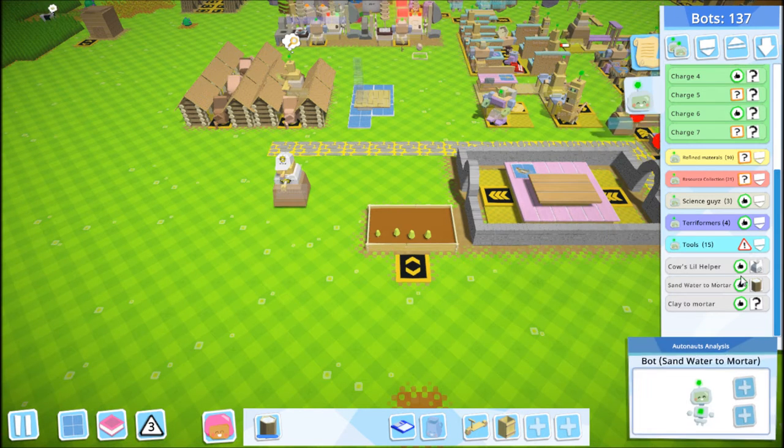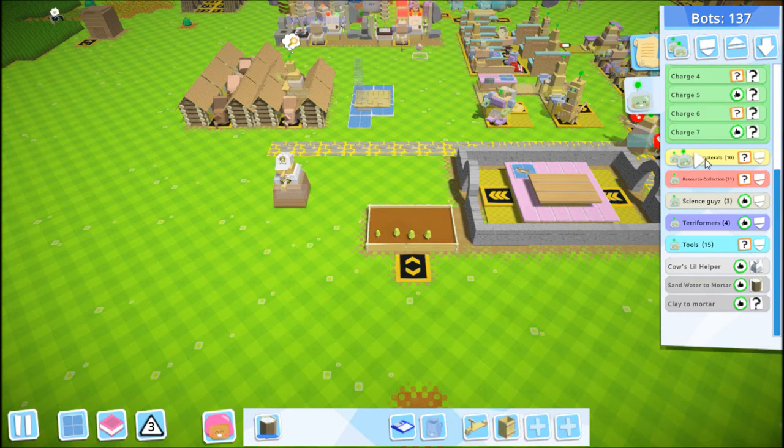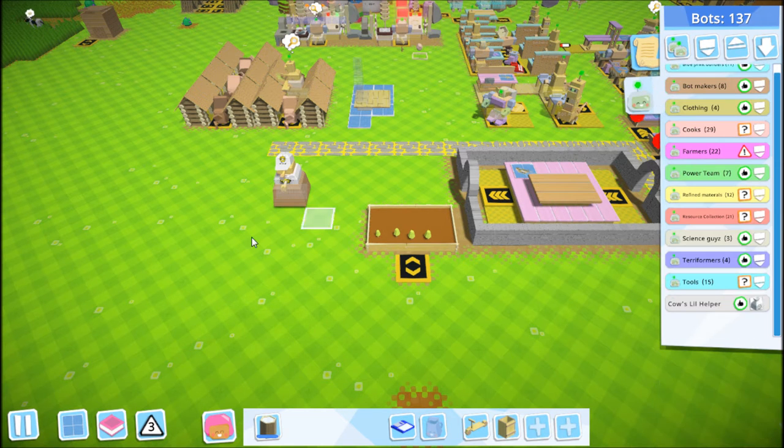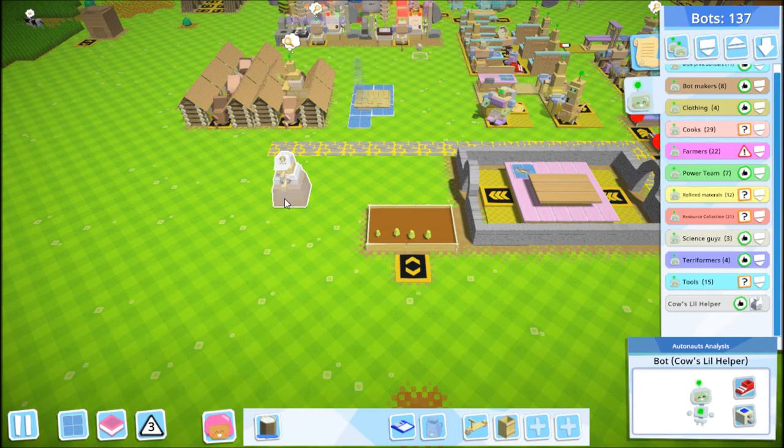Body parts here. So we're just going to grab you two guys and throw them into refined materials. I'm going to grab my little helper here.